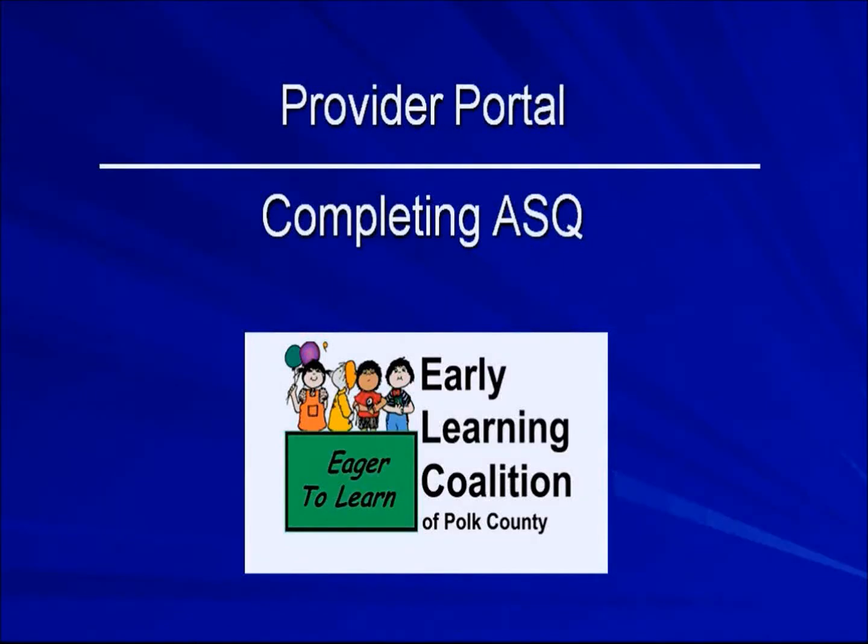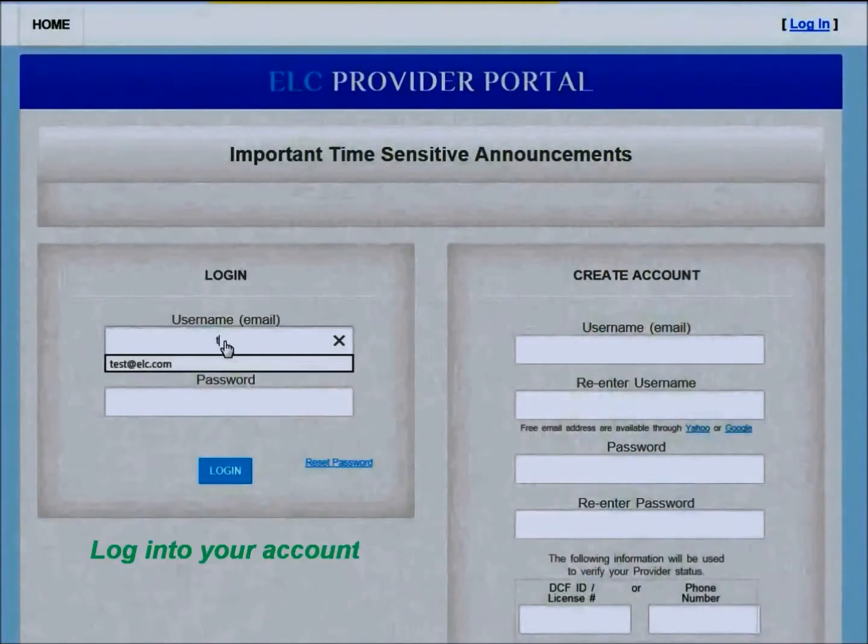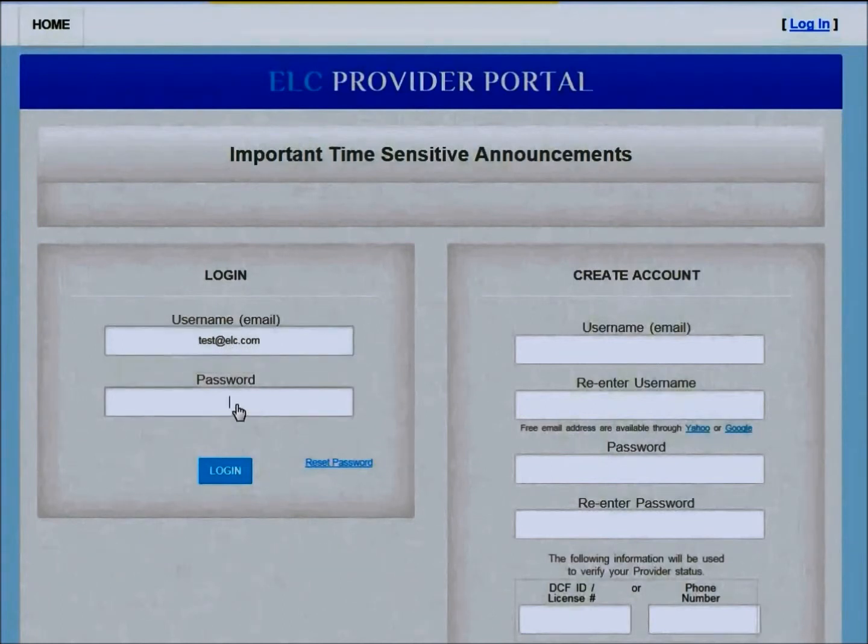In this video, we're going to show you how to enter the results of a child's ASQ-3 screening into the Provider Portal. Begin by typing your username and password, then click Login. If you do not have a username and password, click the link in the description to see a tutorial on how you can create an account.